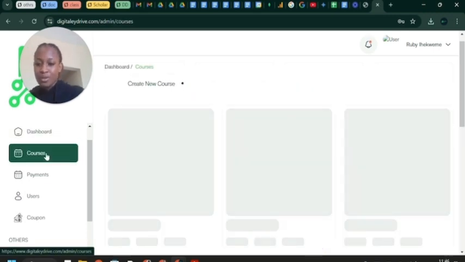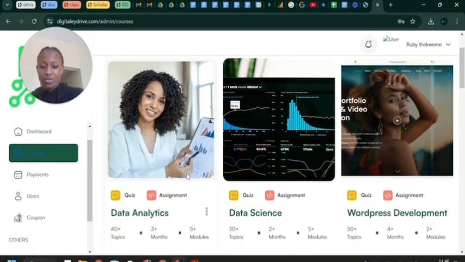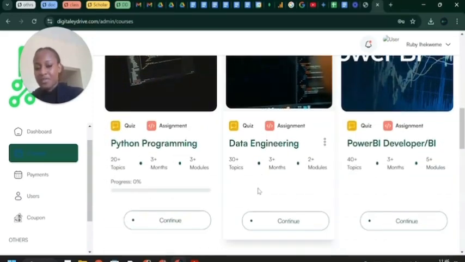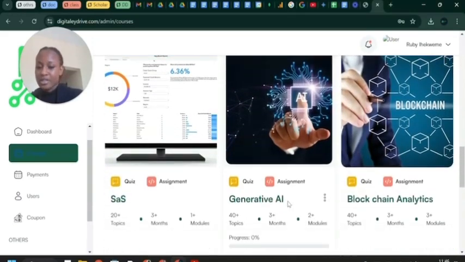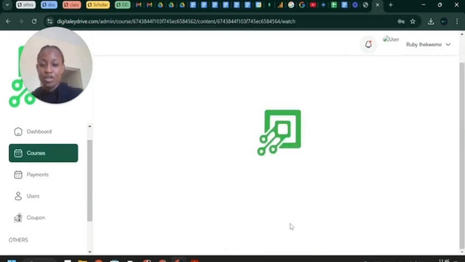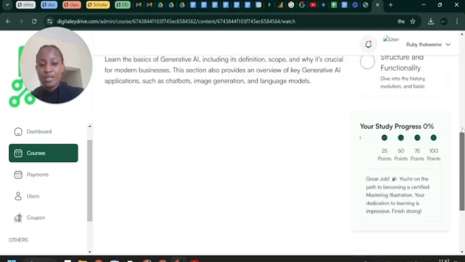These are the courses listed on our platform, from data engineering to WordPress development to data analytics and so much more. But for the sake of this demo, I'm going to be using generative AI, one of the recent courses that we just launched on our platform. Typically, this is the course that's available to students depending on the specific course the student signed up to learn.